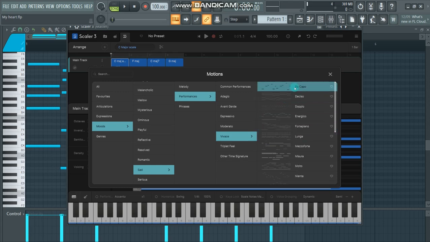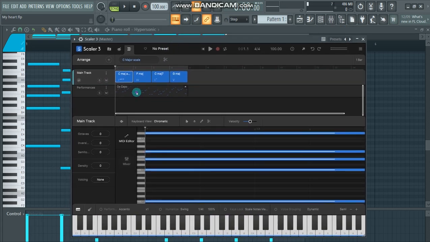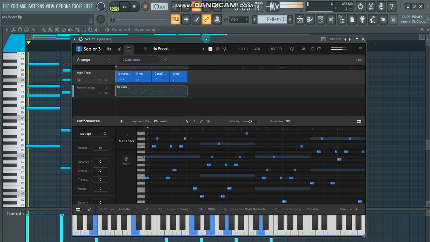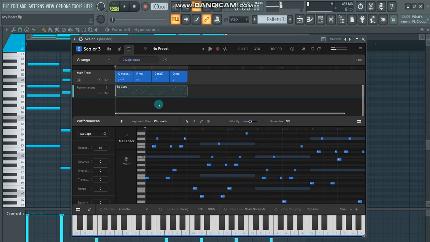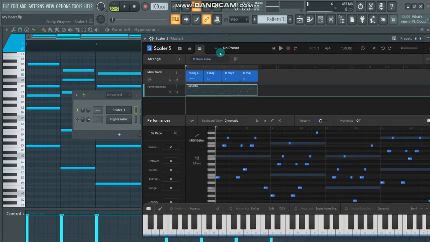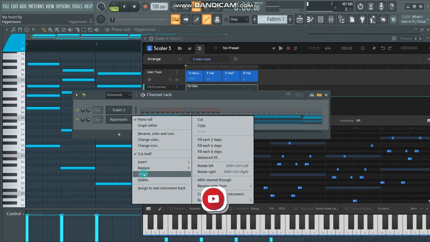So I'm gonna stick to this over here. Double click, and first thing first, let's listen to the melody. You can see this is the melody over here. Let's listen together with the chord progression. All right, so I'm not okay with that, but we're gonna make it more interesting. Let's enable the hypersonic, and we're gonna clone hypersonic by right clicking and hit clone.